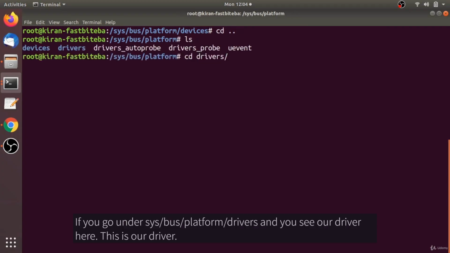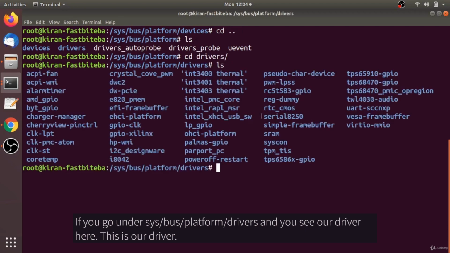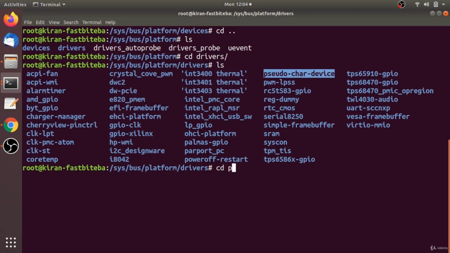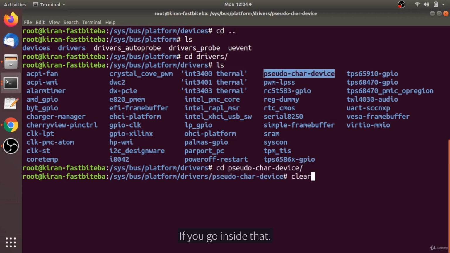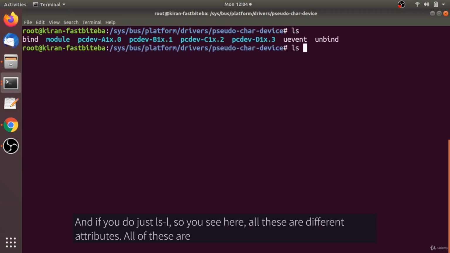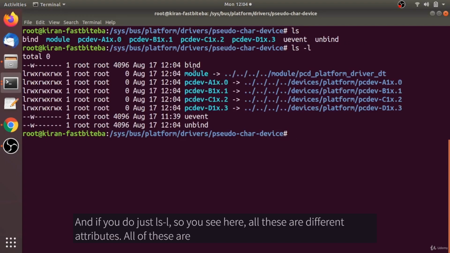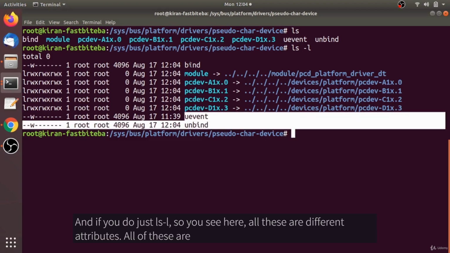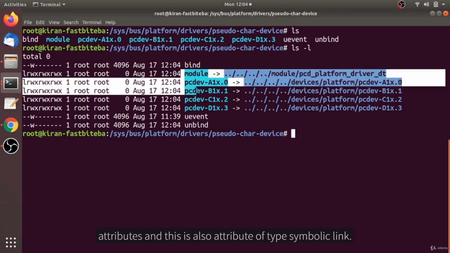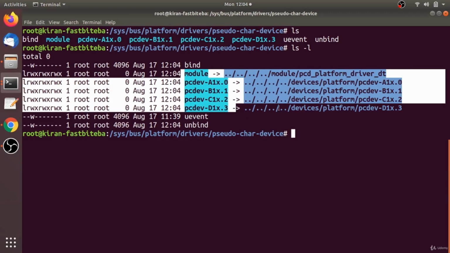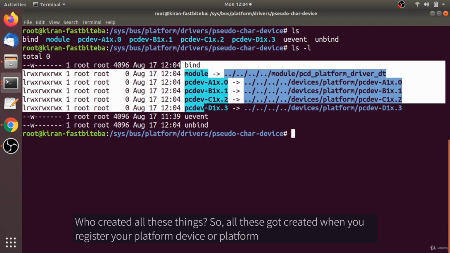If you go under sys bus platform drivers, and you see our driver here, right? This is our driver. If you go inside that, and if you do just ls -l, you see all these different attributes. All these are attributes, and this is also an attribute of type symbolic link. Who created all these things?